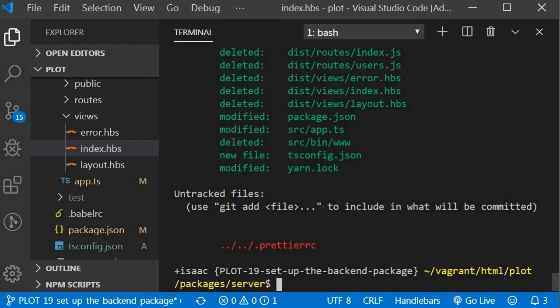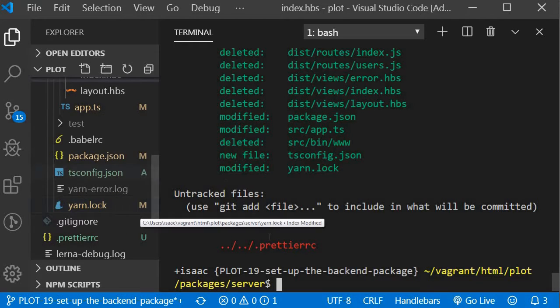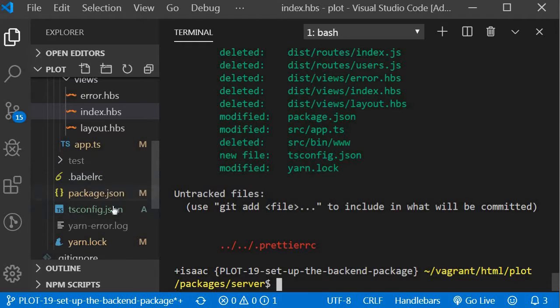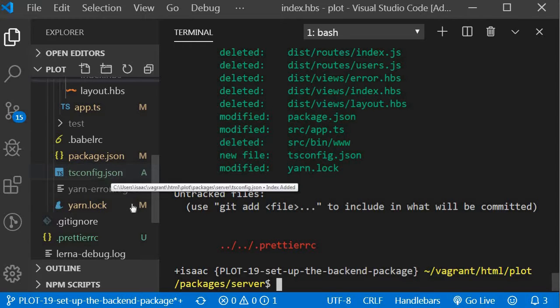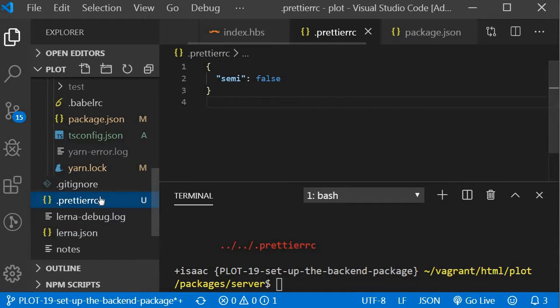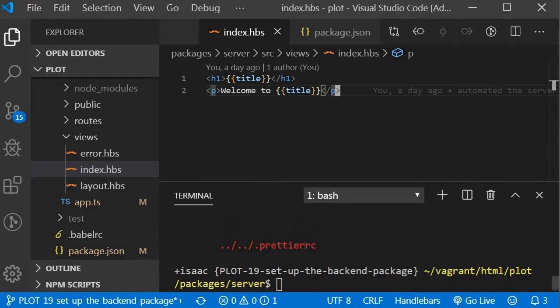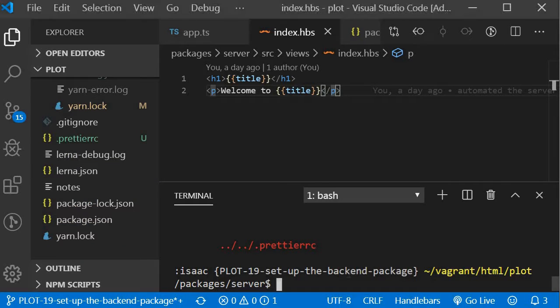Untracked .prettierrc. This was something I had to do for my setup, because the prettier config wasn't responding correctly, so I had to put this in the root. You might have to do that too if you're using Prettier. I don't use semicolons. This is kind of odd, it's taking it from the parent, grandparent.